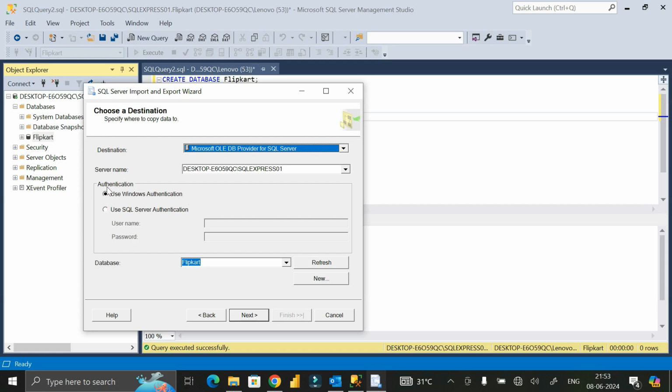Then in the authentication option, you can select this one or this one as per your suitability. So if you have the username and password, then you can select here and you can give the username and the password. All right. But in my case, I want to use this Windows authentication option. That's why I'm selecting this one. Then here you can select the database. So inside this database folder, I have only one database, that is called the Flipkart. That's why I've selected the Flipkart. Then click on this next step.